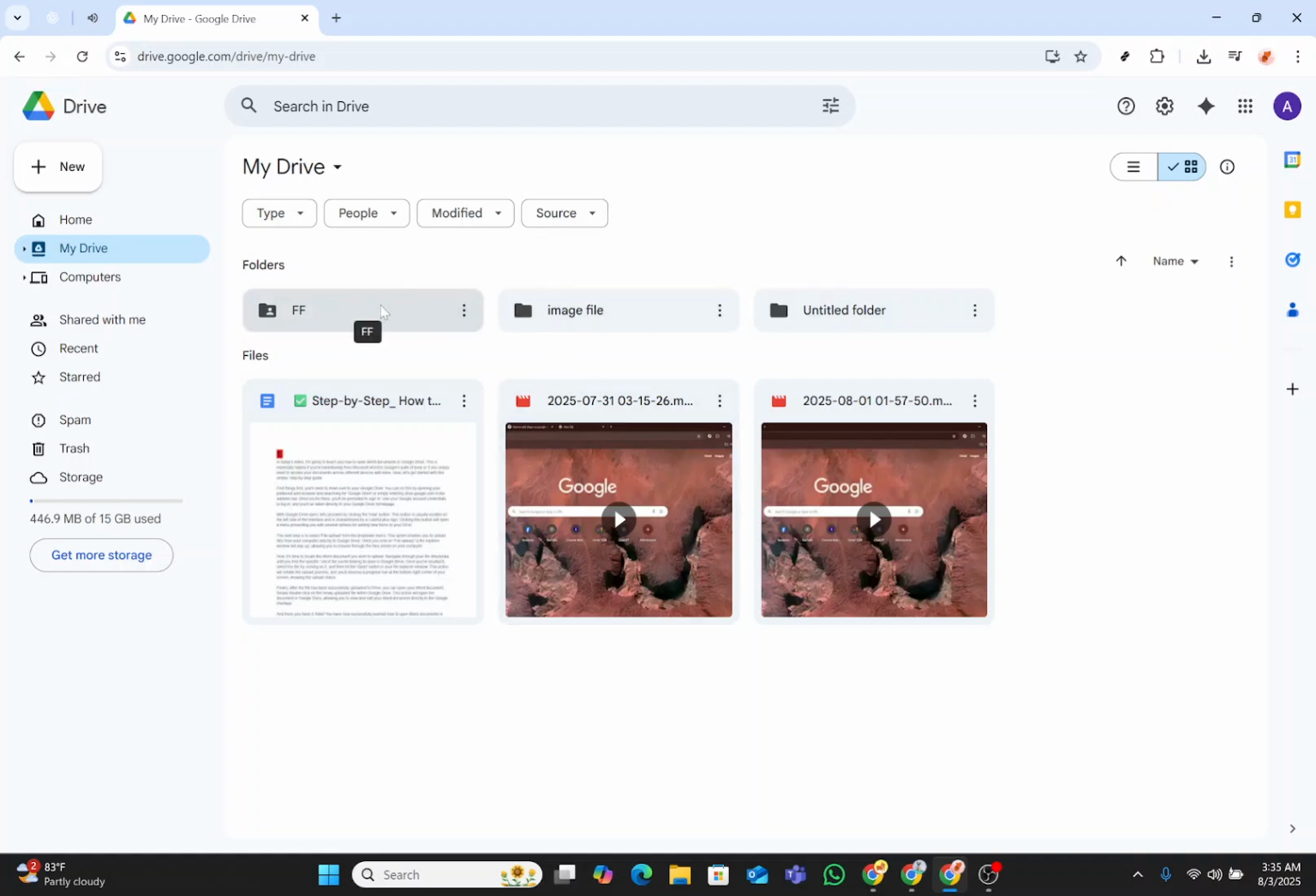Now, let's move on to finding the image you wish to view. If you know the image's location, navigate directly to that folder. Otherwise, you can utilize the search bar at the top to quickly find your image file by entering keywords or file names related to it. Google Drive's search capabilities are quite robust, making it easy to find exactly what you're looking for.